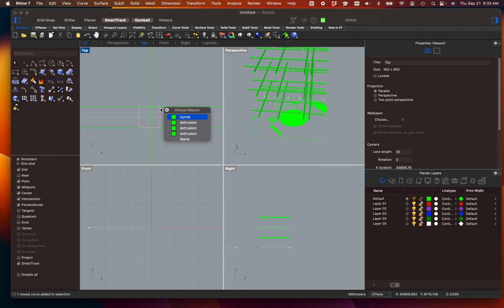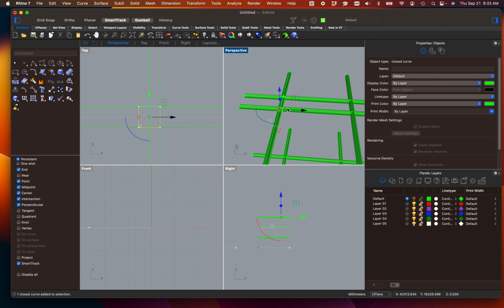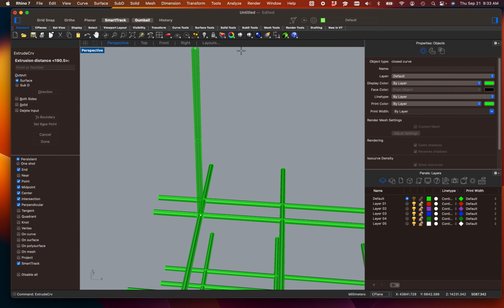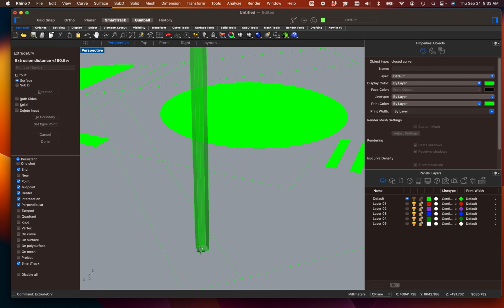Let's get that curve. Sometimes you're going to lose where you are, right? You're going to be like, oh, I'm way up here. Gotcha. I can extrude a curve. Probably my favorite tool, right? Because I can do that to any curve in this realm. But I'm going to set it down.